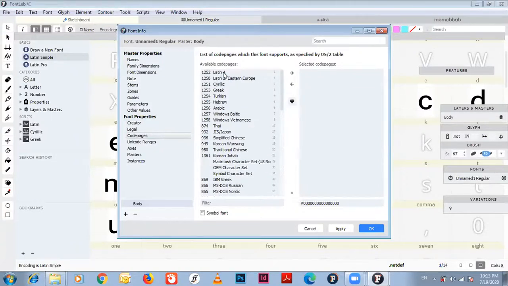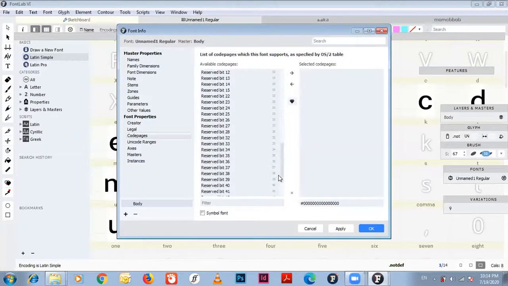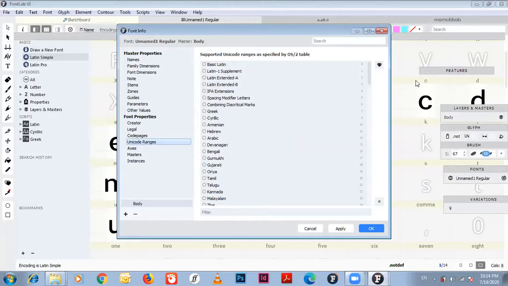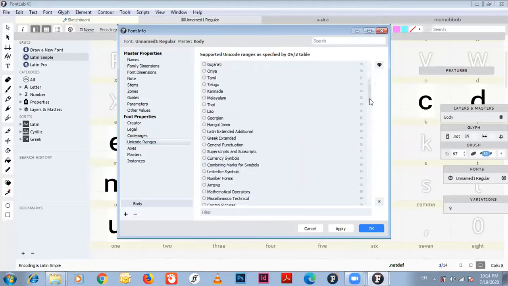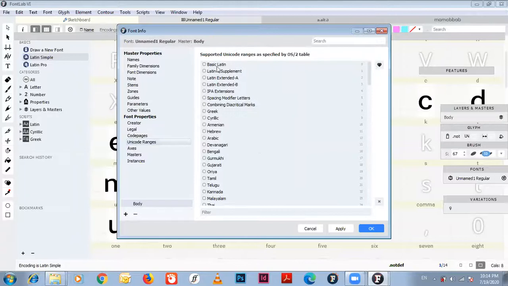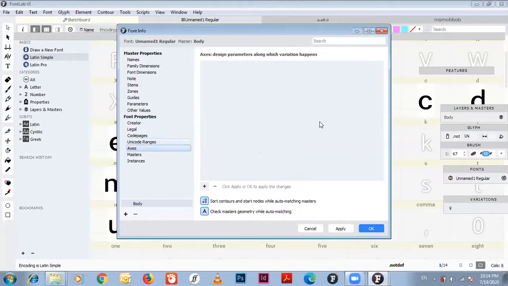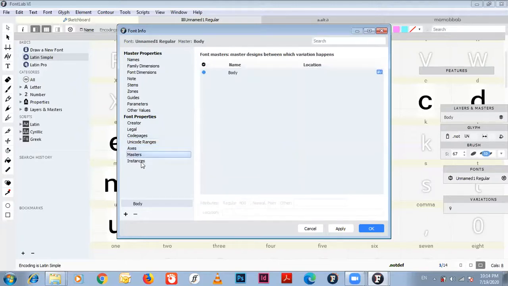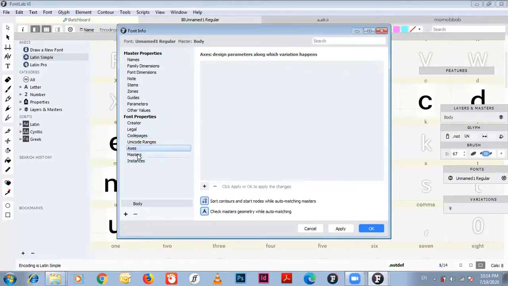So they've got Latin 1, Latin 2, Eastern Europe, Cyrillic, Greek, Turkish, Hebrew, Arabic, Windows, Baltic, Vietnamese, Thai, Japanese, Chinese, Simplified Chinese, Korean, Wansung, Traditional Chinese, all of that. A lot. And then Unicode ranges, again, it's got to do with the writing systems that the font supports. Then the axes, you mainly use axes, masters, and instances when you're designing variable fonts, okay?